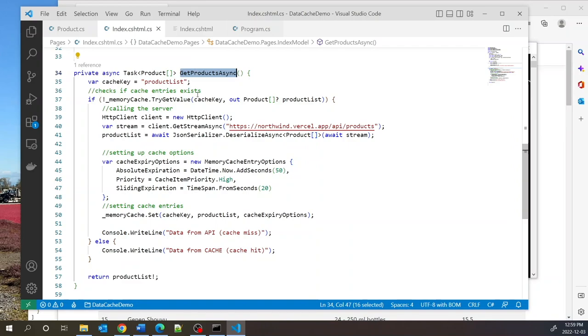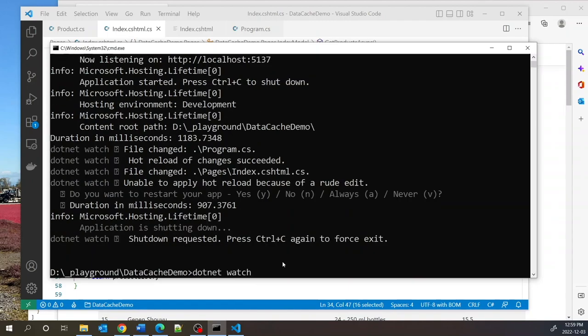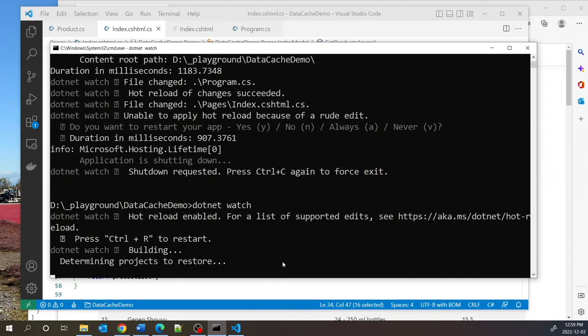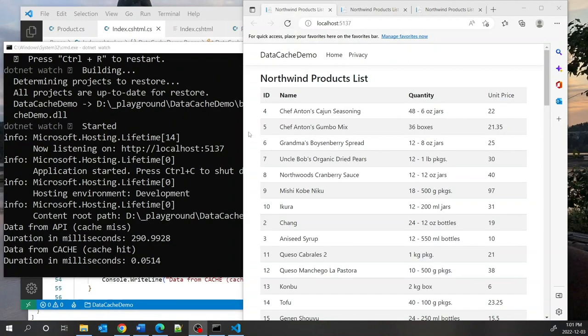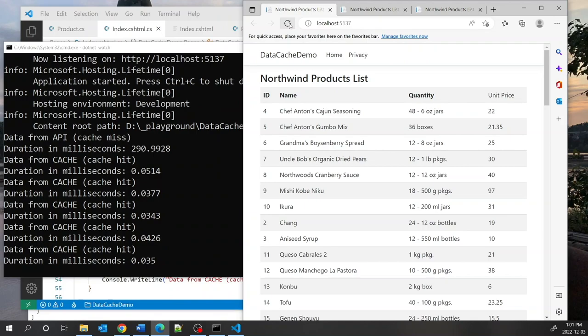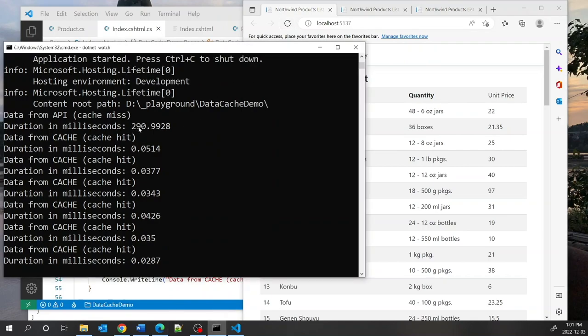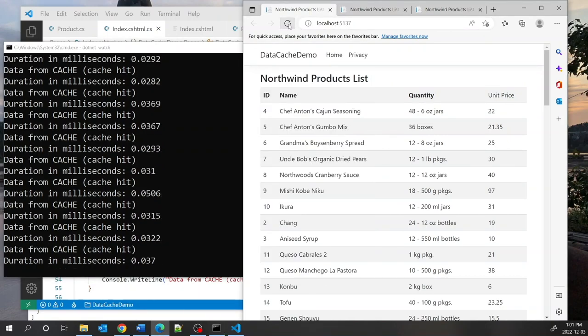The next thing we want to do is try it out. Let's see how it works. So I'm going to stop the server, dotnet watch again, just to make sure that it's clean. So as I refresh my page, you will see the data now is being read from the cache. Whereas it took 290 milliseconds at first, in subsequent requests, it's taking much less than that, as you can see. So this is the benefit of caching.